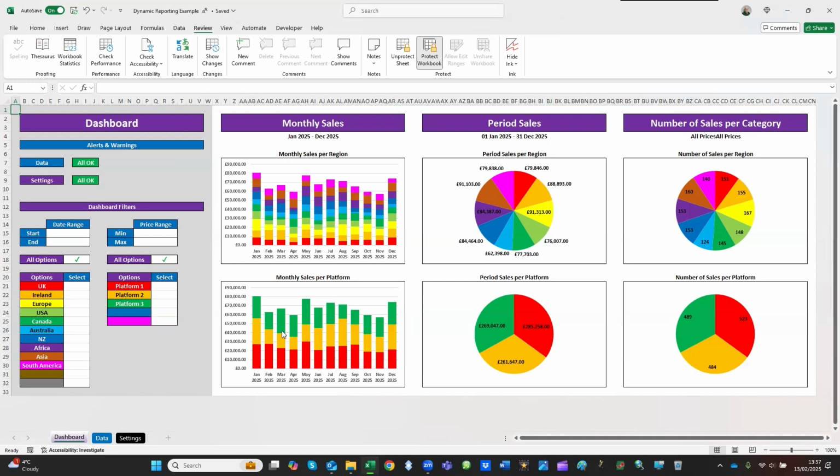So with dynamic reporting, what I've effectively said is, here's your filter. You filter by what you want to see.